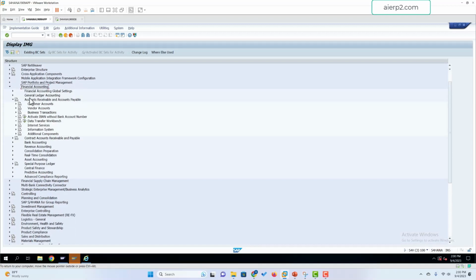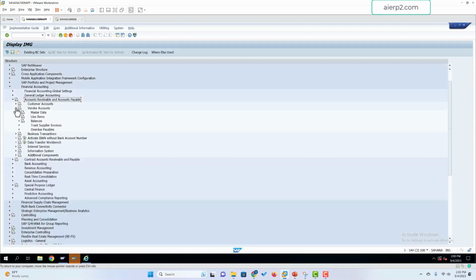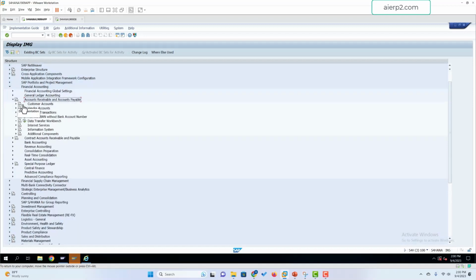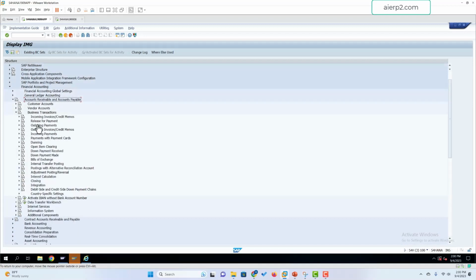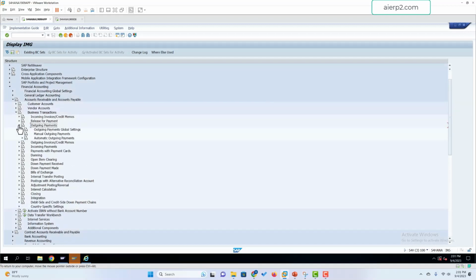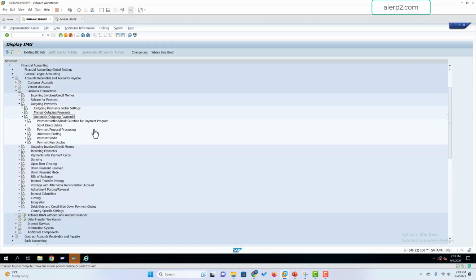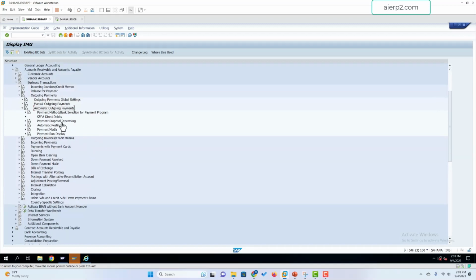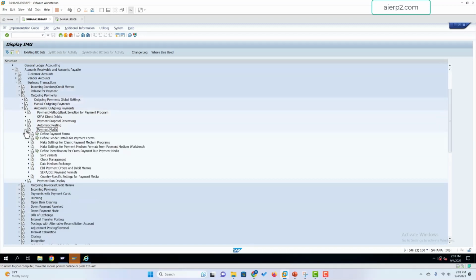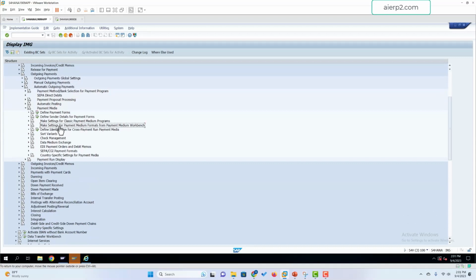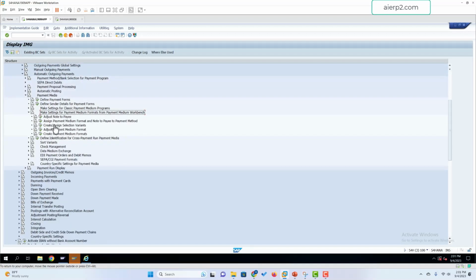So SPRO, Financial Accounting, Accounts Receivable, Accounts Payable, Business Transactions, then Outgoing Payments, Automatic Outgoing Payments, and here Payment Media, then Make Settings for Payment Medium Workbench. So let's look at this.